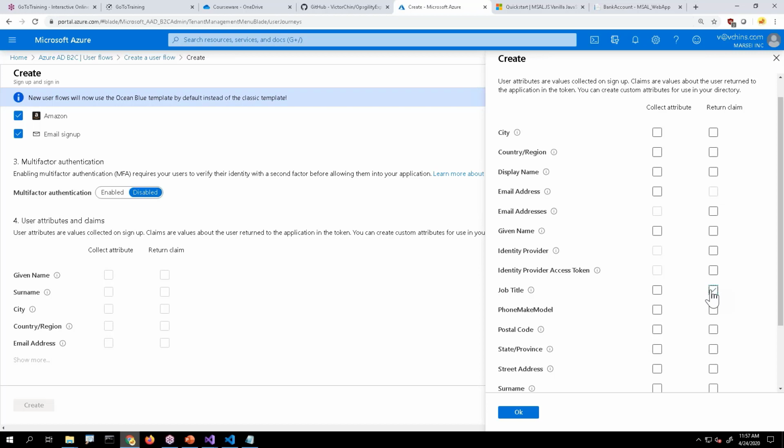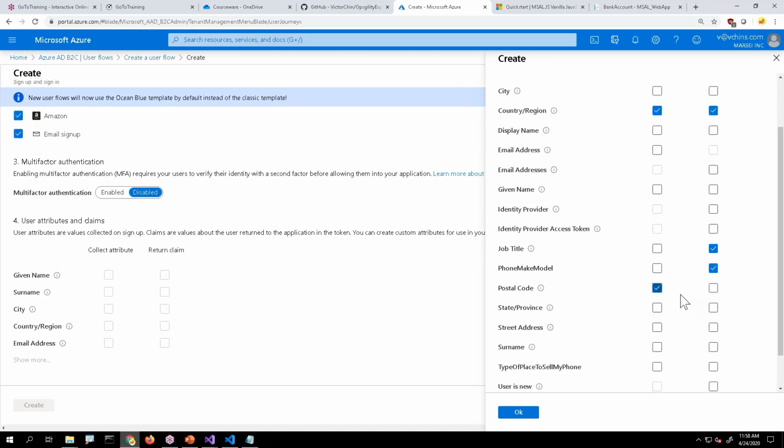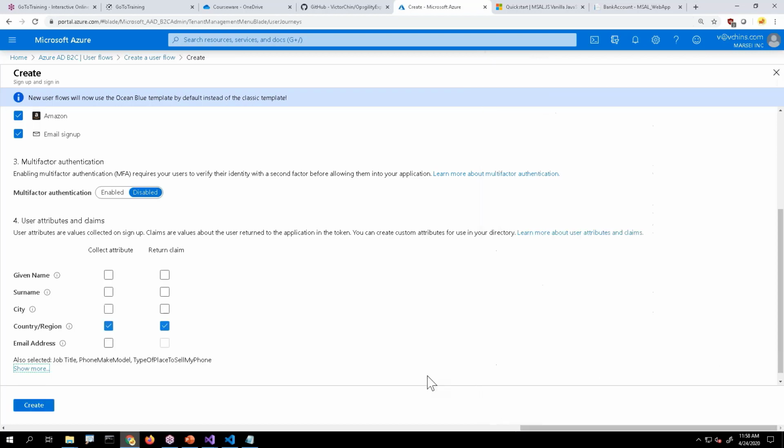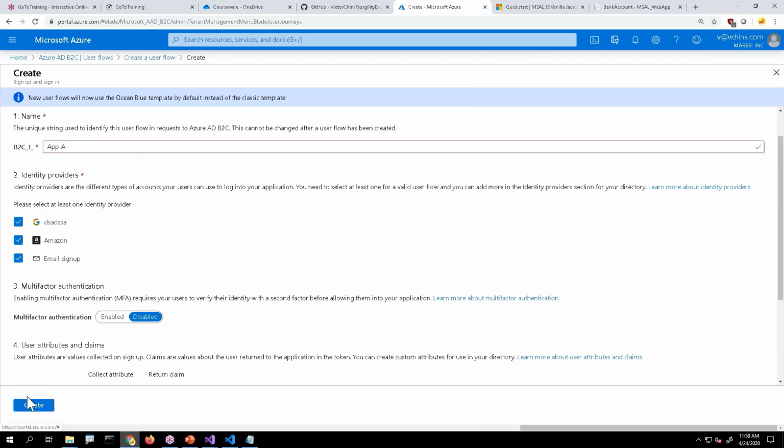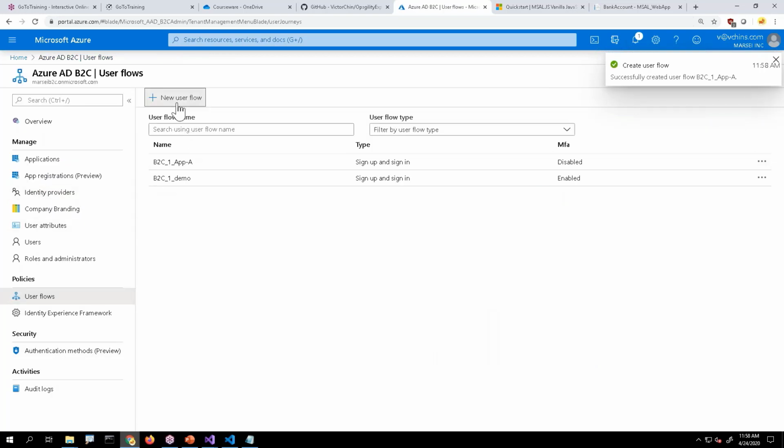So in other words, the app will receive job title, the app will receive phone make and model, right? So let's say you're selling phones. And we will collect the country region and return it. And we'll collect postal code for marketing or type of places to sell my phones. So I can customize this for this application. So now there's a workflow for app A.